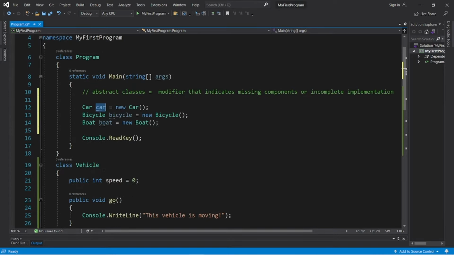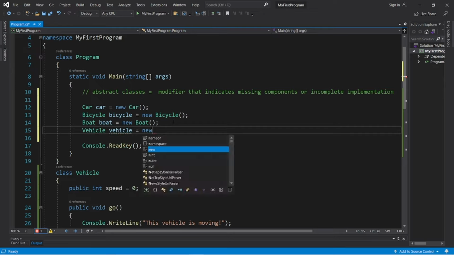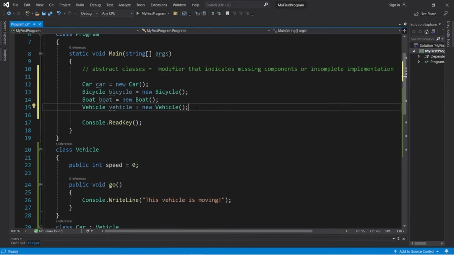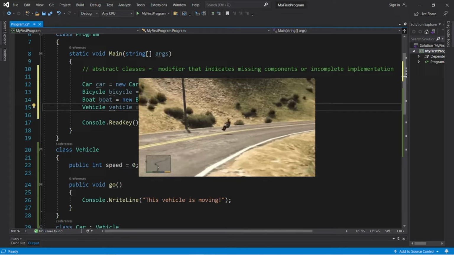I can create a Car object, Bicycle object, and Boat object just fine. These are complete implementations. But unfortunately, I can also create a Vehicle object. Vehicle equals new Vehicle. So Vehicle is incomplete. It's missing a number of wheels and a max speed. So imagine that we're having a race and somebody decides to pick the vehicle, but we want somebody to pick a specific implementation of a vehicle, like a car, bicycle, or boat. I would like to prevent people from creating generic Vehicle objects. So this is kind of like, imagine somebody picks the invisible vehicle in a racing game or something.